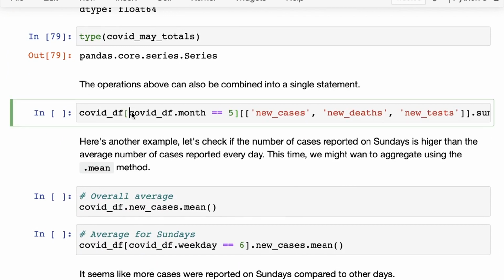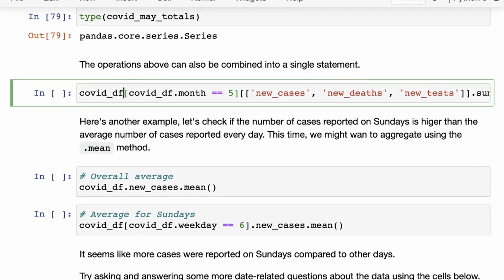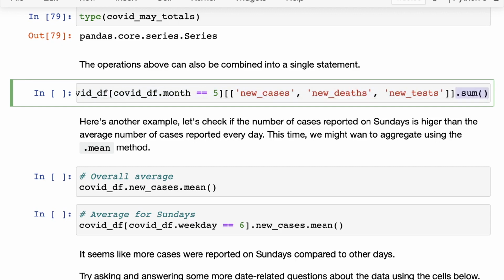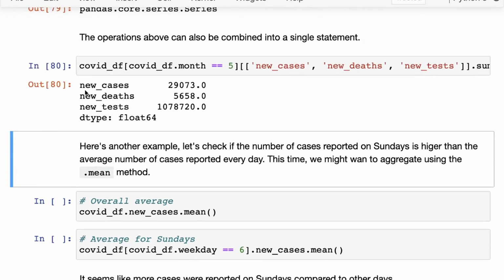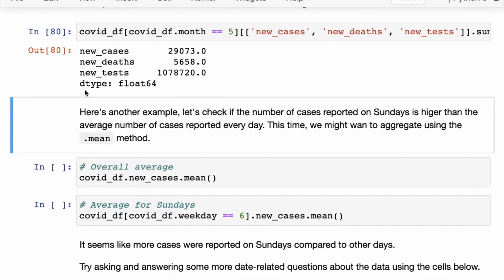But once you become comfortable with this, you can actually start doing it in a single statement. Here we are saying that we get the data out for May, out of it we select a few columns, and then we call dot sum on those columns together. And that gives us the exact same result. Okay. That's some data about May. Now you can try finding the data about January, February, March, and see how they compare.